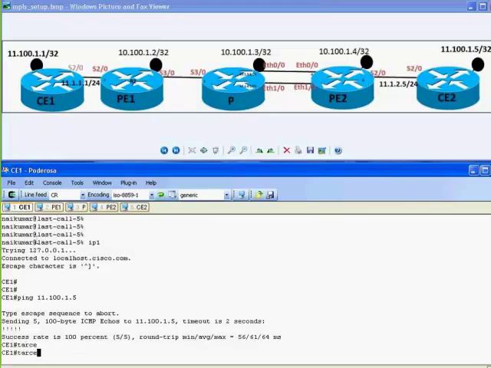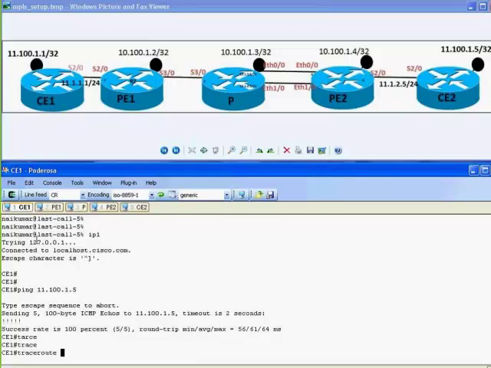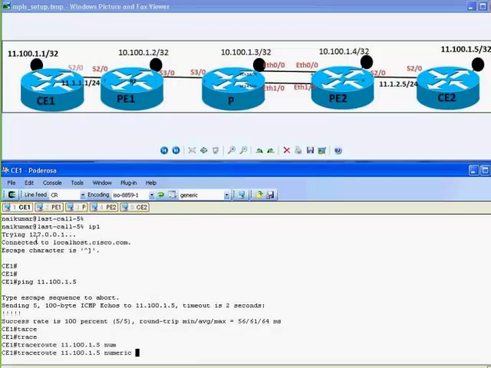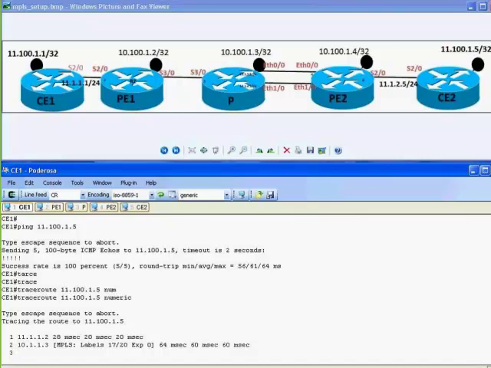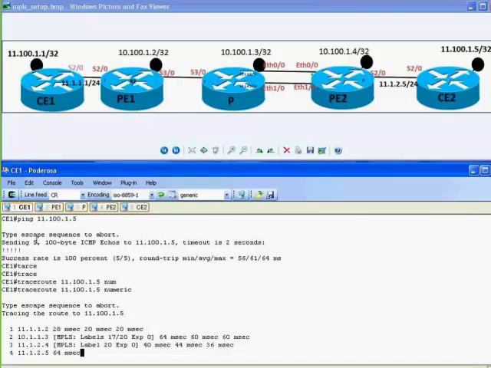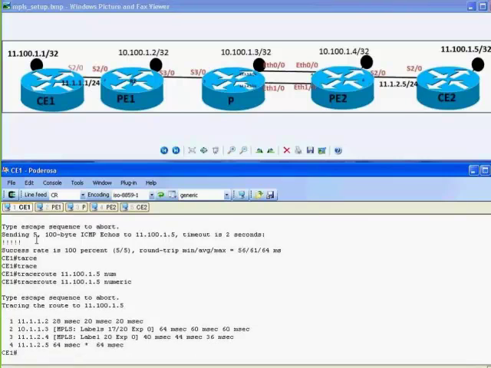And the other tool we can use is traceroute. As you can see here in the traceroute output, it not only gives the path address details, but also gives the label information that will be used along the path. This will help us identify if there is any broken LSP.